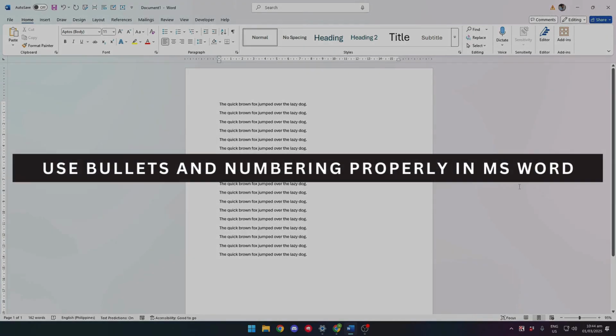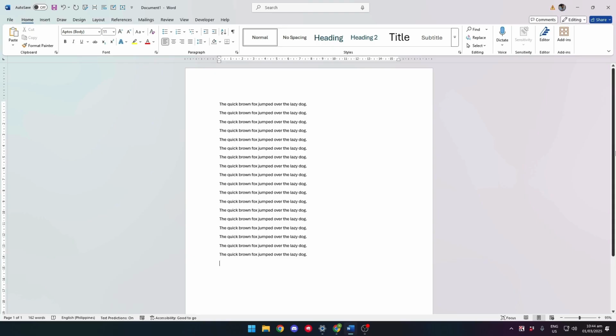Let's see how to use bullets and numbering properly in Microsoft Word. First off, we want to open Microsoft Word. And as you can see right here, we have our document ready. And right now, in our document, we have several lines of sentences. Now, let's say that we want to make this into a bulleted list.